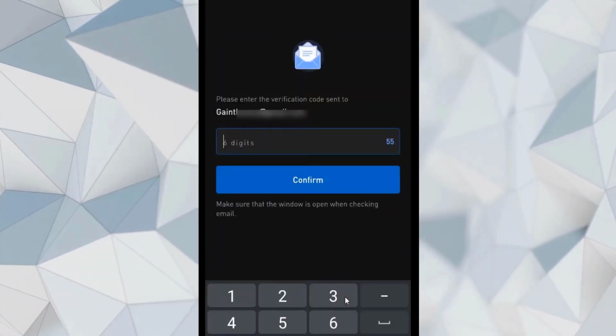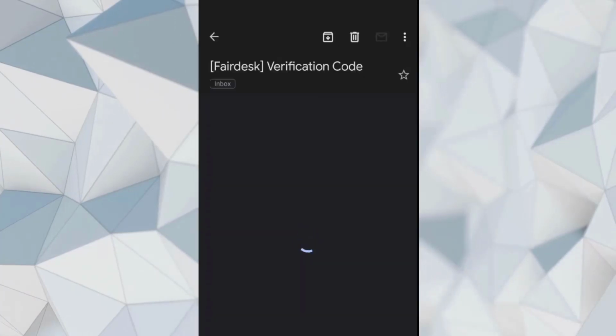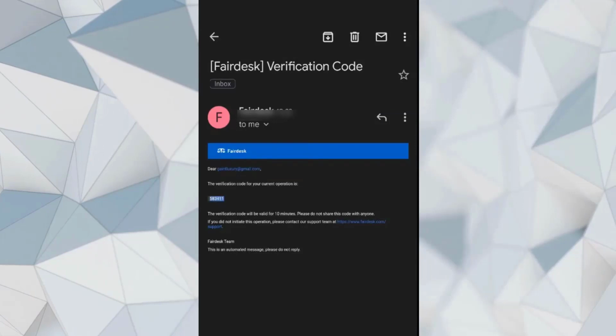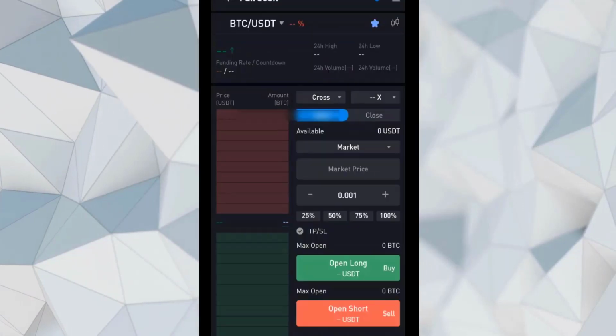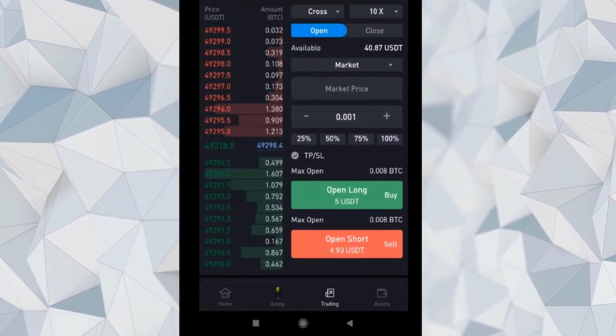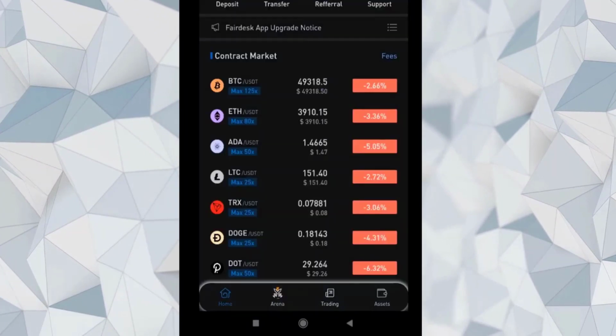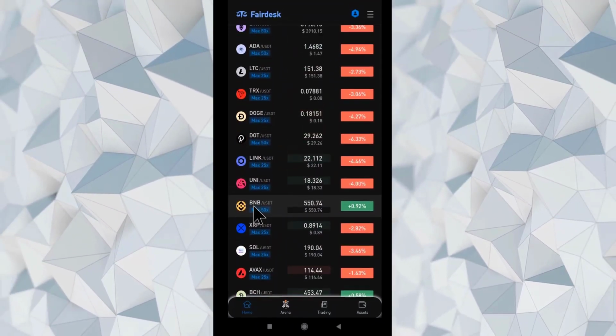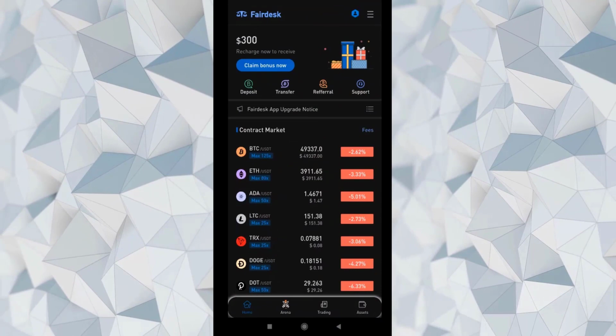They will send the email verification code again. So all you need to do is go to your email, copy the code, paste it here, and you are all through. You can go over to the home page by clicking on this home icon here, and you will see all the available assets that you can trade.